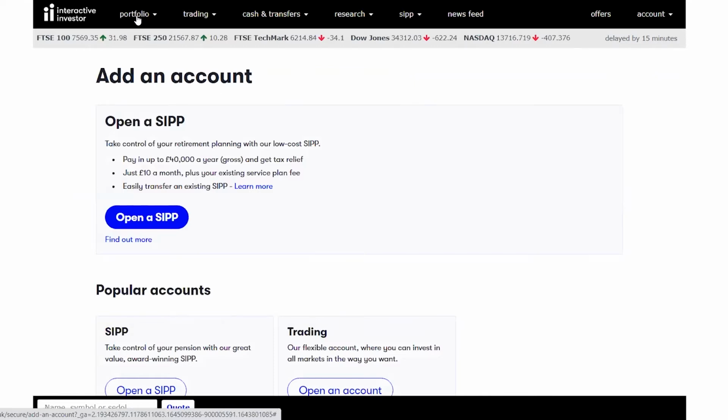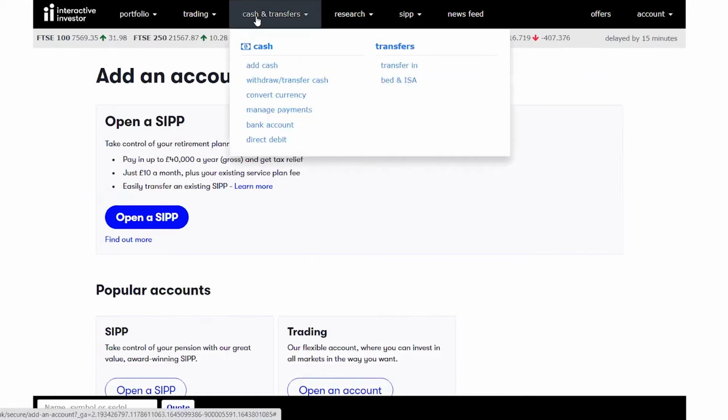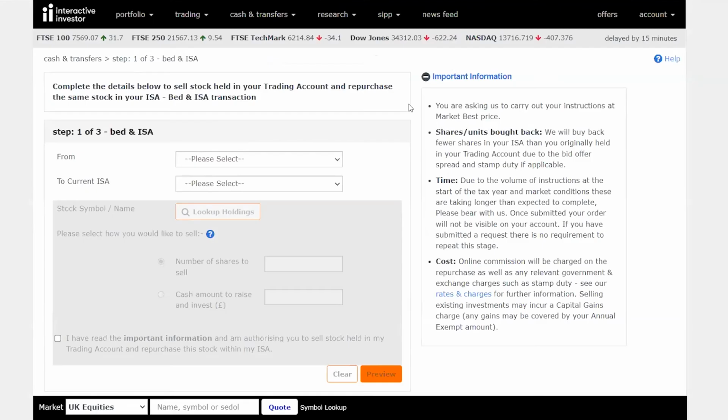Now I'm going to move on to how to actually complete a Bed and ISA request. To get on the Bed and ISA page, you'll need to click Cash and Transfers, and on the right-hand side, you'll see Bed and ISA. Once on this page, you'll notice it automatically takes you to step 1 of 3.